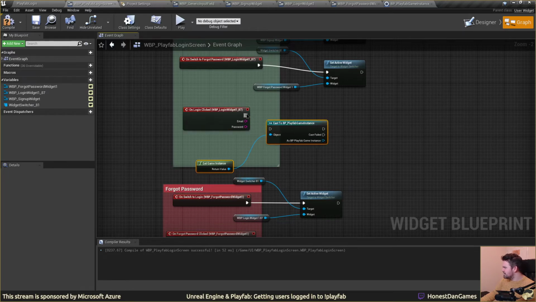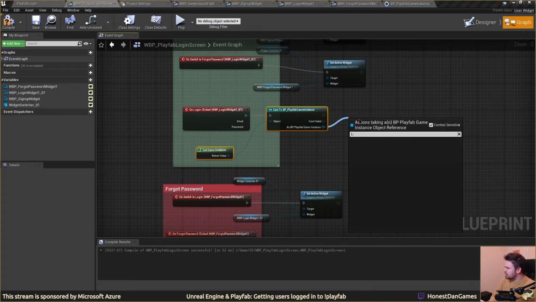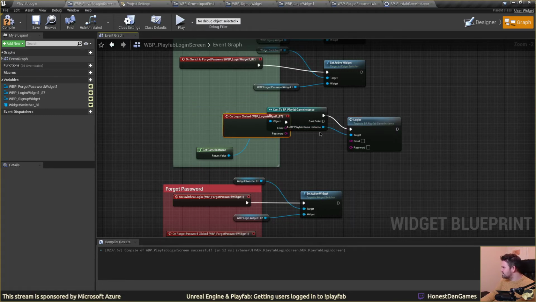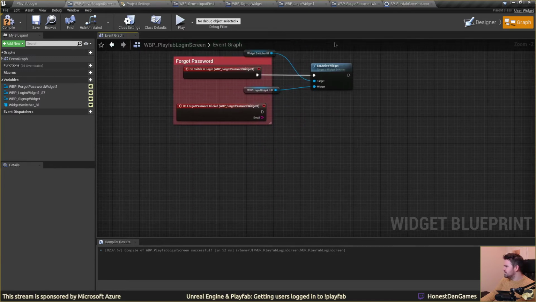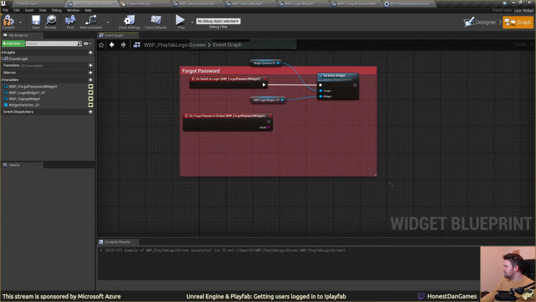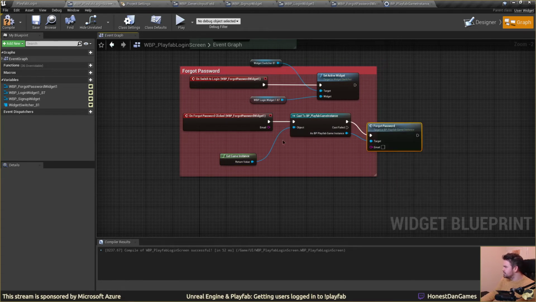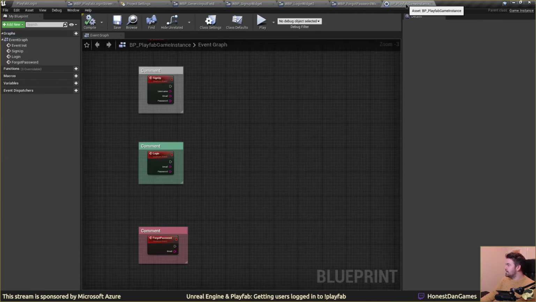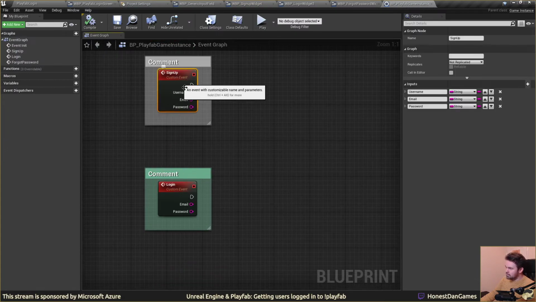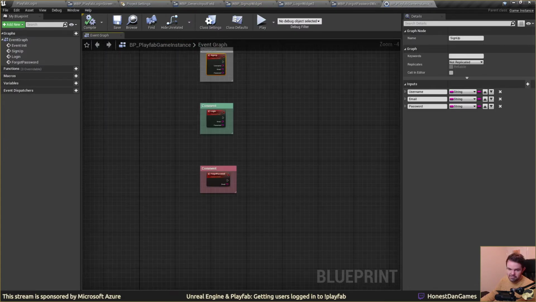So we're just going to go ahead and get this again. Is the cast successful? If it is, we want to go ahead and call login, and we will just pass the information from the UI into this function. And then finally, for the forgot password, we can do the same thing, but we're just going to call forgot password and pass in the email instead. Easy peasy squeezy lemons. Okay, so we've hooked that up to our game instance. Our game instance now is going to be getting called, but it has no logic for us at the moment.